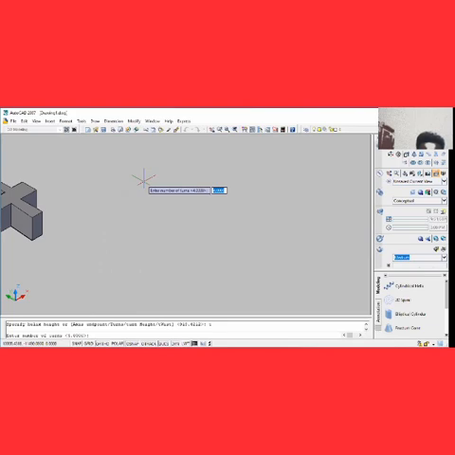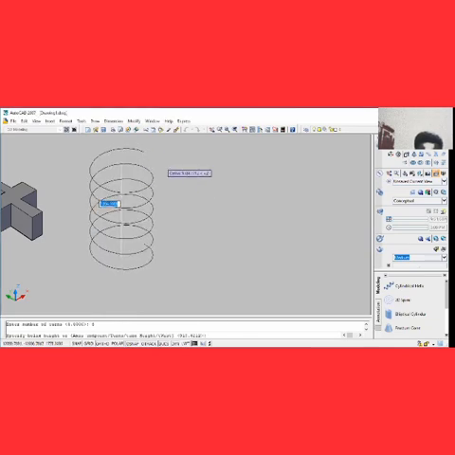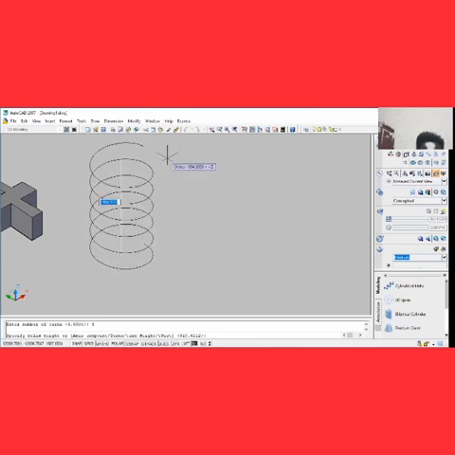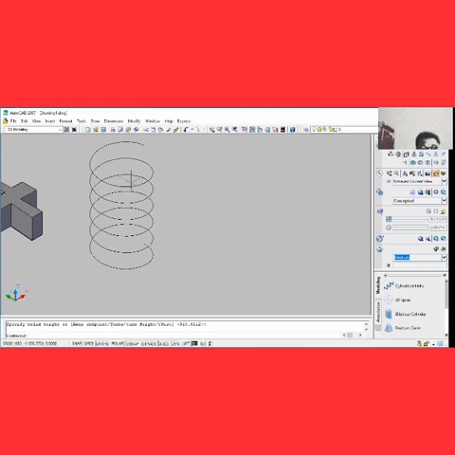And then it's telling you to enter the number of turns. Let's put 6 and then enter. So you can see we have 6 turns there. Since you are okay with the height, because next it says specify the height, you can just click anywhere if you're okay with the height. And then you click. So this is what we call a helix.